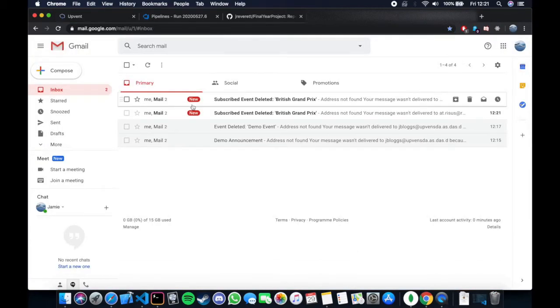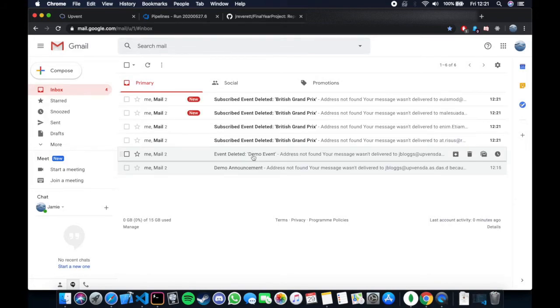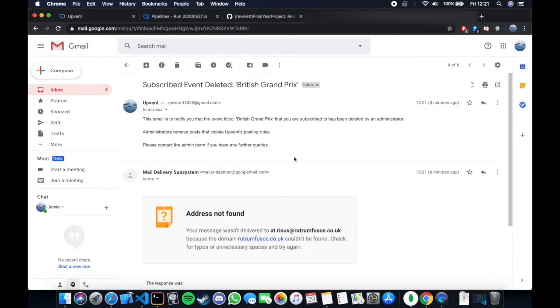And since the event has been deleted through the admin panel, there's a different kind of automated email that gets sent to both the event owner and subscribers. Well, this is a template that would be sent to any subscribers. So it just says that this email is to notify you that the event titled British Grand Prix that you're subscribed to has been deleted by an admin. Admins remove posts that violate Upvent's posting rules.